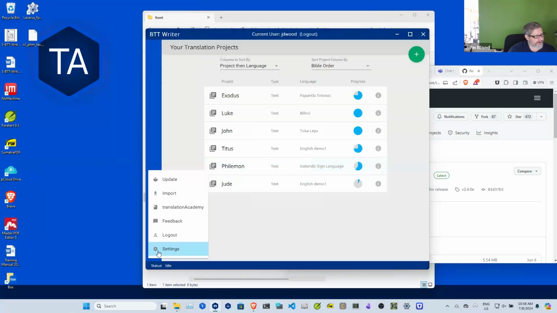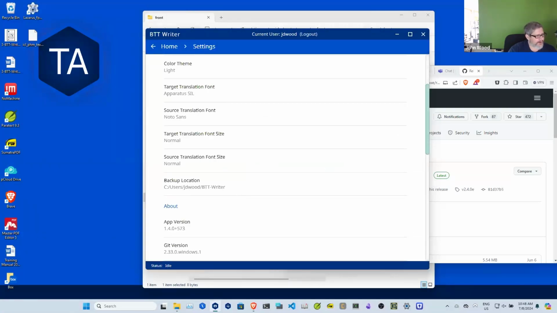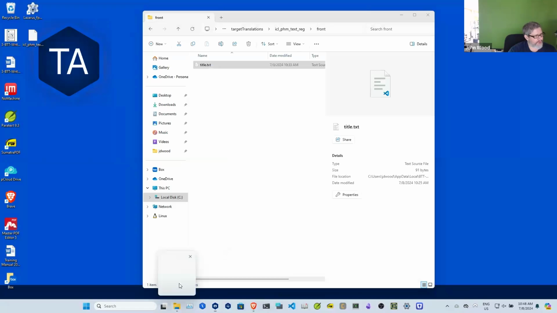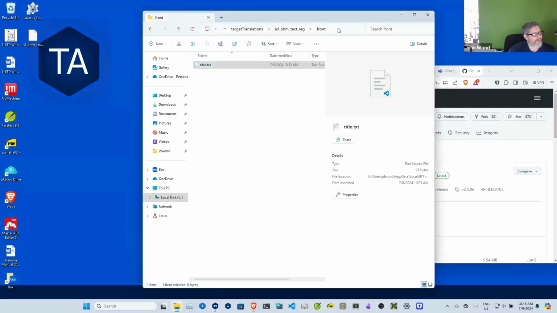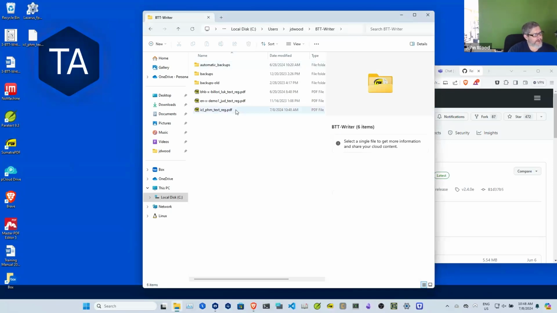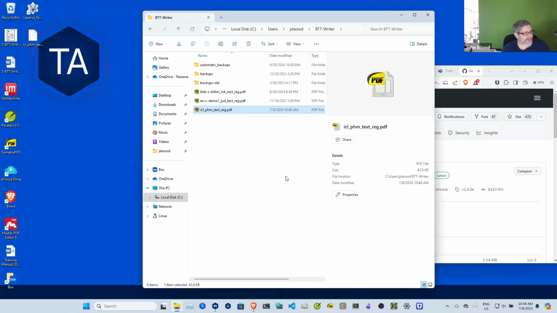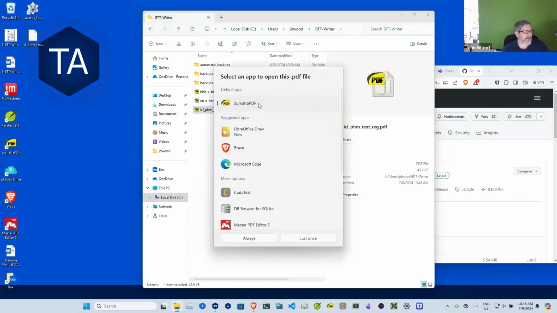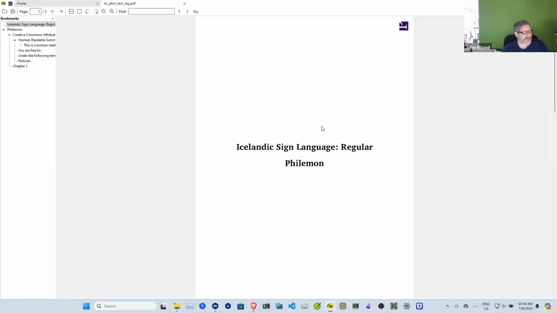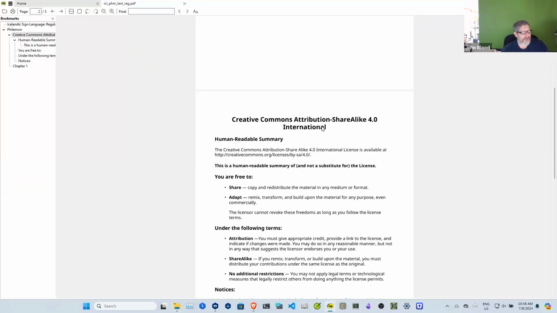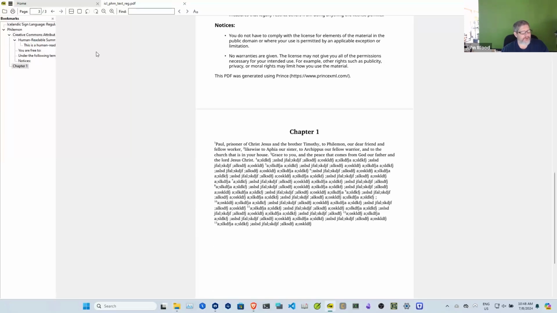And so if I go into my settings and I choose my backup location, and then I go to Windows Explorer, there's the PDF that I just created. So for a lot of places, that's perfect. That's exactly what you want. We've got a PDF that we can send home, and the people will be able to read it.